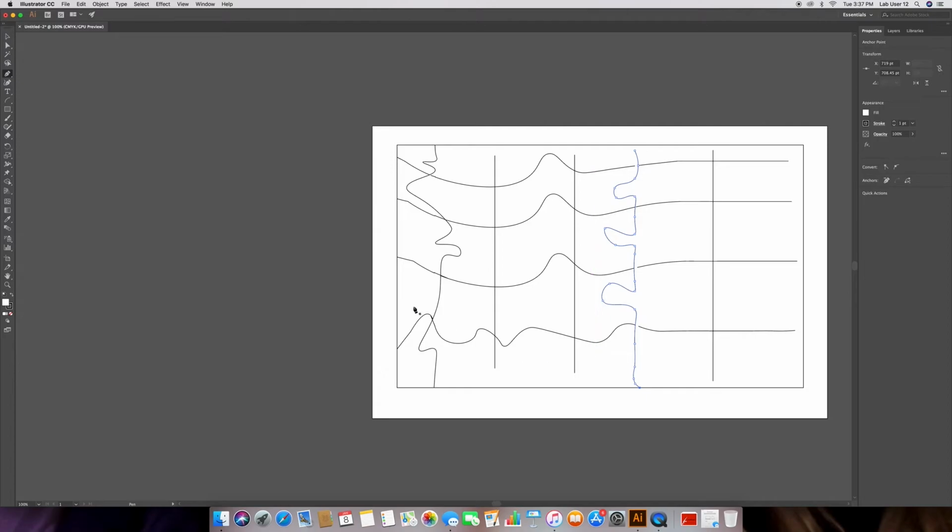So that's the pen tool I'm always going to use to get my jigsaw line to the border. And the curvature tool I'm going to use to make my pieces more interlocking. So there you go.